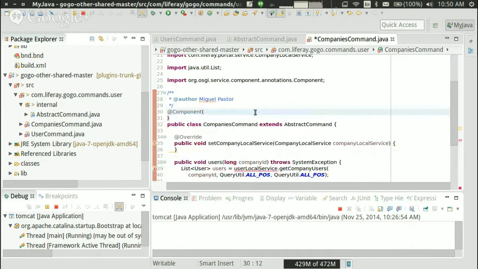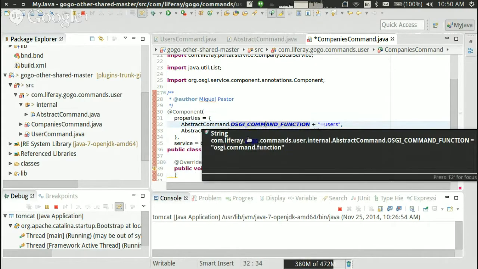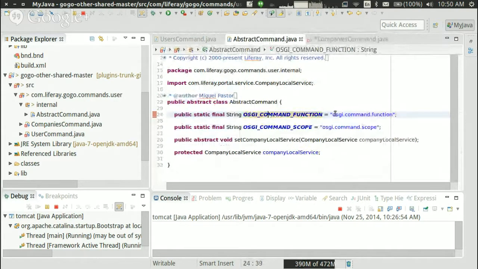So in order to create a Gogo command, I have to pass a couple of Gogo specific properties, which Miguel had abstracted into these constants. And if I look at these constants here, the constants were the property names for the properties that the Gogo engine requires in order to find services and add them as Gogo functions in the Gogo shell. And it needs two, Gogo command function and Gogo command scope.